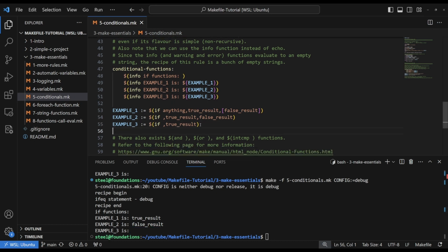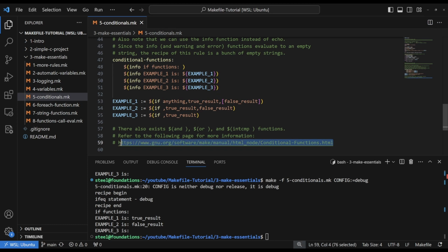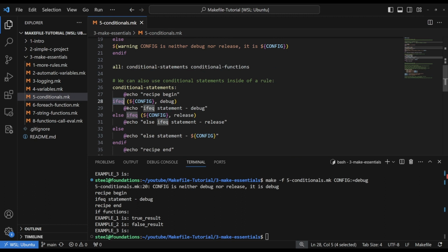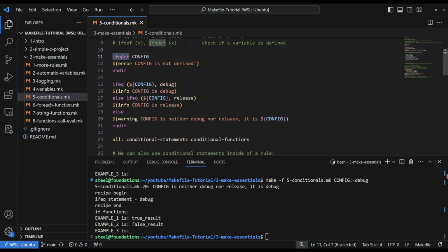That's all for conditional functions. I do encourage you to look at these if you're interested, but realistically, the if statements, ifeq and ifdef, those are what you're going to need the majority of the time.